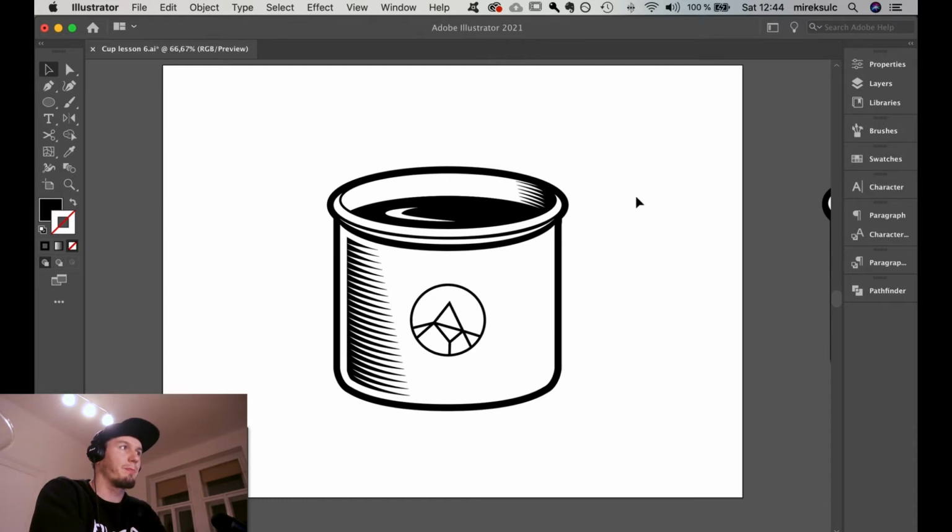and apart from these basic shapes or primitive shapes, we will again use blend tool to create shadows, and in the final part I will just draw a simple line, let's say logo or illustrations for the front face of the mug.